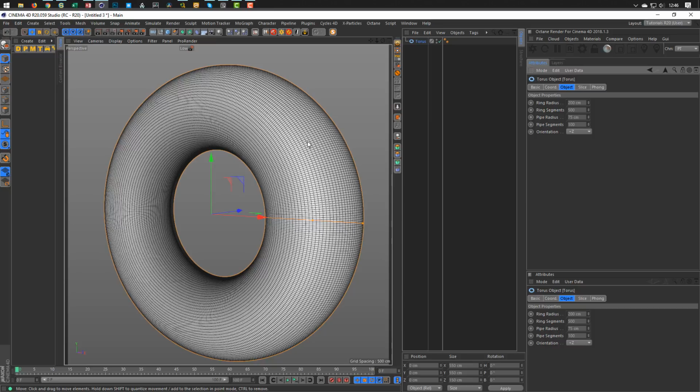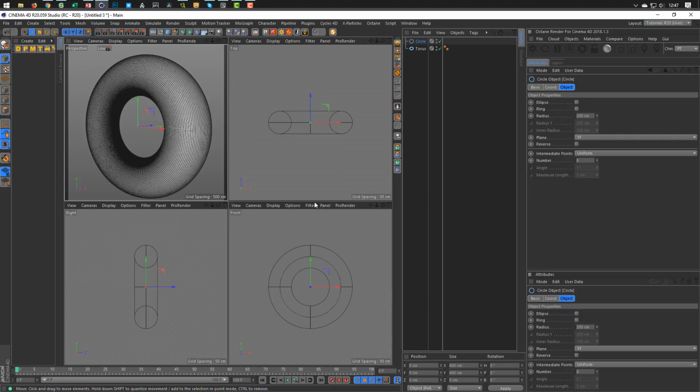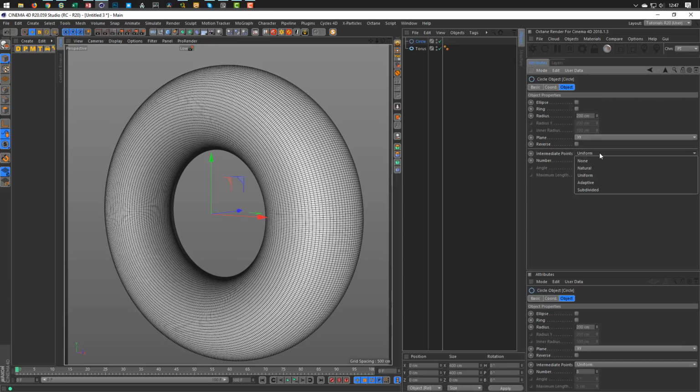And now we need spheres moving around this torus. How can we do this? We cannot just clone spheres on it. My idea is to bring a sphere on a spline and then rotate the spline. So what I mean is a simple thing. I need one circle spline with 200 centimeters in radius, so this is the same radius as the torus has. So we have here in the middle our spline, and yeah, go to adaptive here.